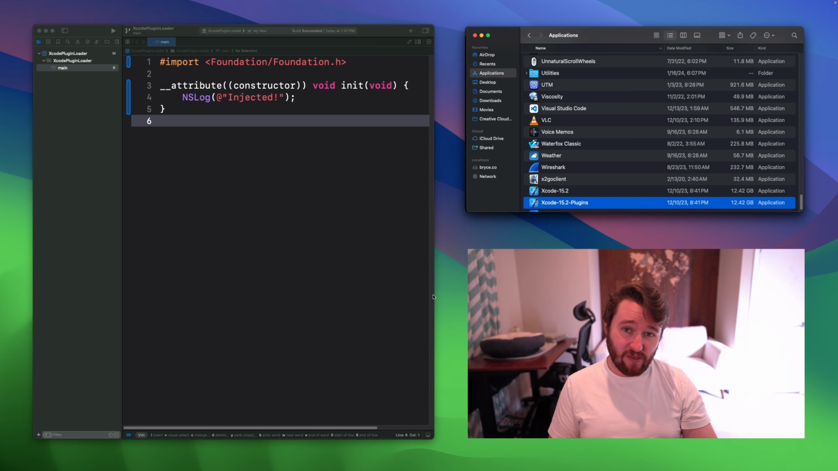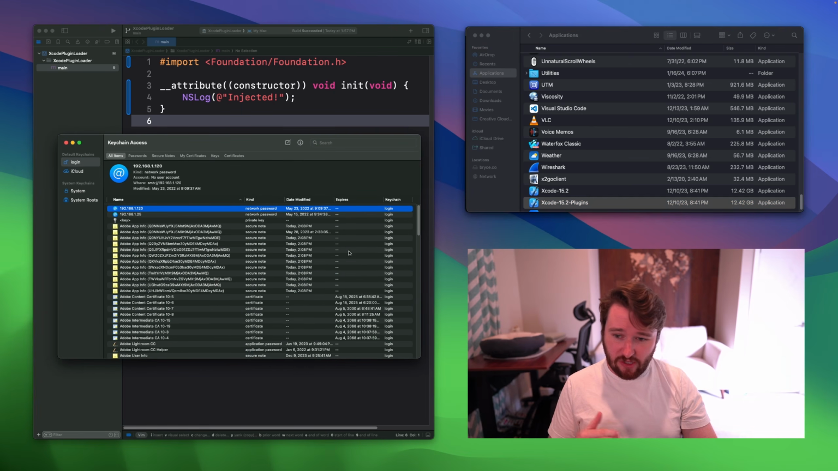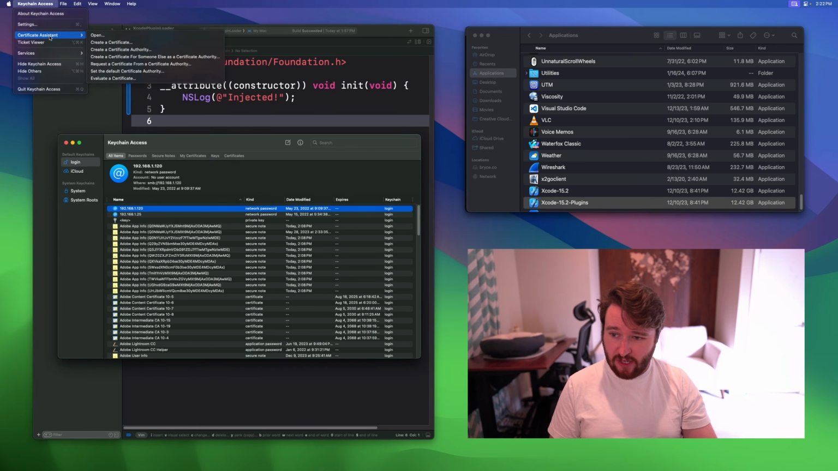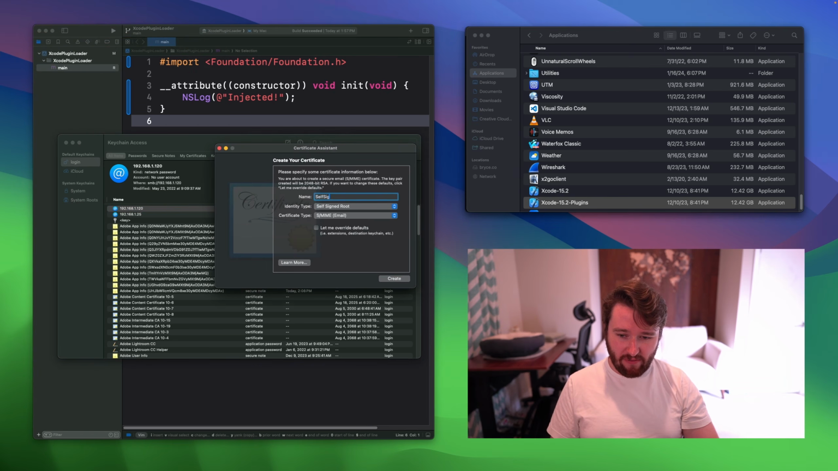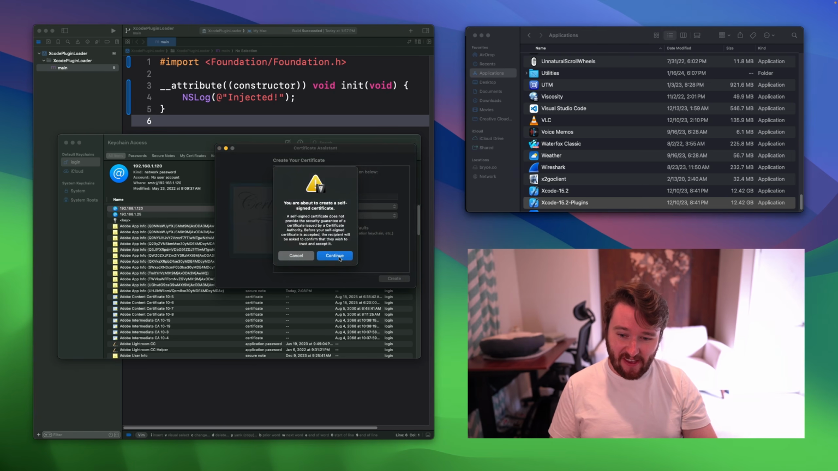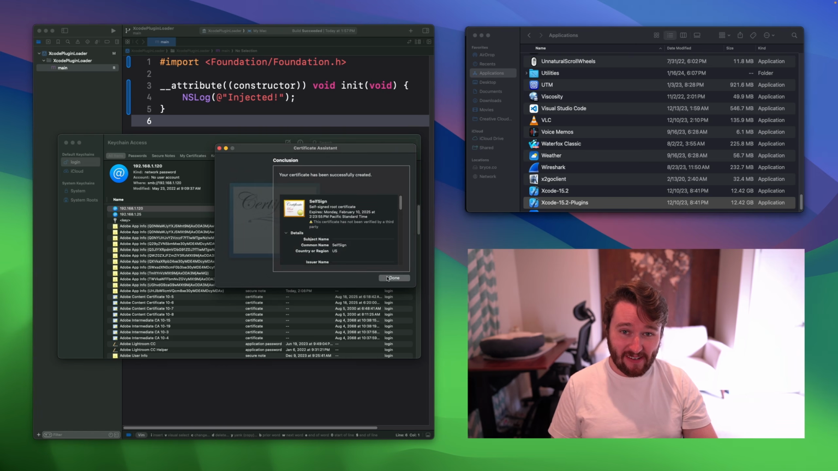And now I'm going to re-sign it using my own certificate. So I'm going to open Keychain Access, and go up here to Keychain Access, Certificate Assistant, Create a Certificate. And we can name this basically whatever. I'm going to call mine self-sign, and we're going to say that this certificate is for code signing. We're going to go ahead and create it. Keychain Access is going to say, hey, this isn't overly useful as a certificate, but it works for our case. We can hit continue and then done.